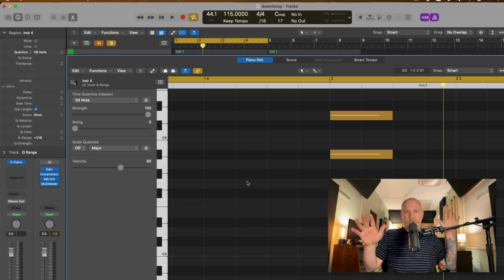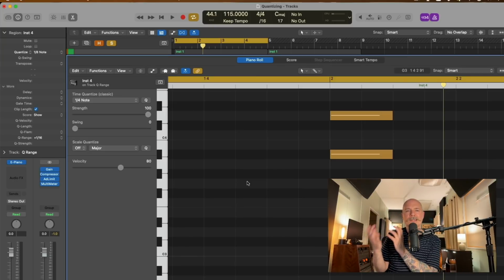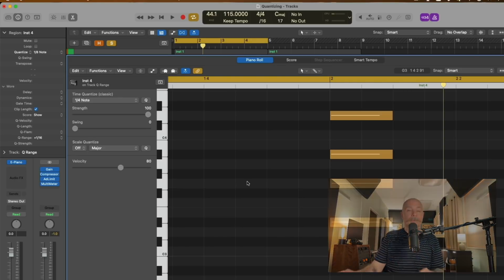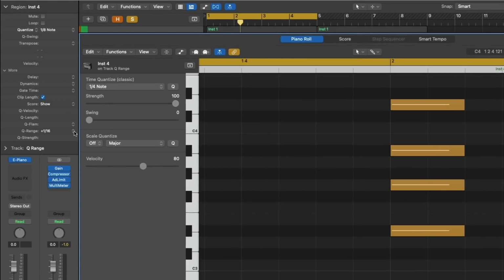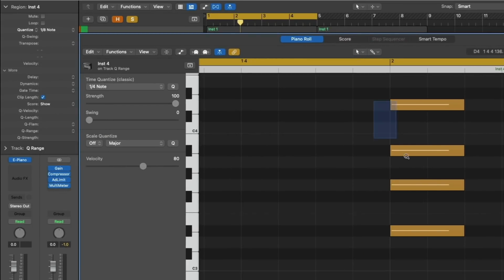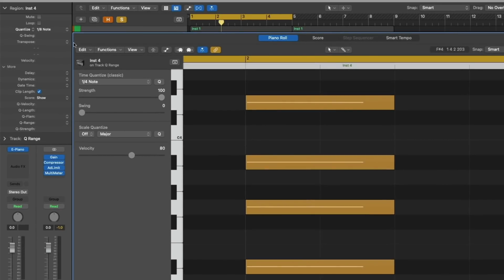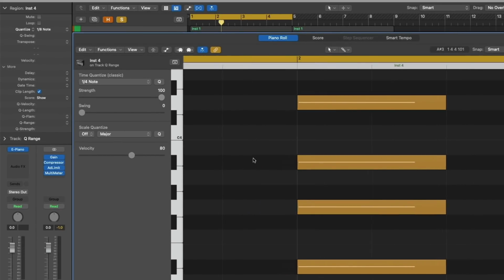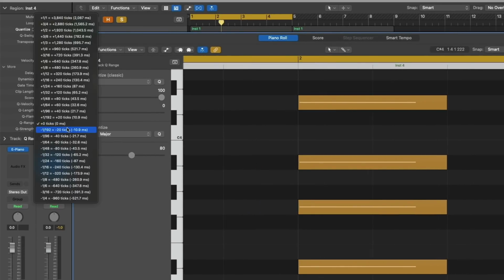So in a positive direction, we're basically telling Logic, hey, only tighten up or quantize the notes that are closest to where they should be landing anyways, which kind of doesn't make sense. Really, you want to quantize the stuff that's the furthest out, the stuff that's way late or way too early. And that's why you probably want to work in the negative direction. So if we go back to 0 ticks, everything is quantized because we made no adjustment to Q range. We start working in the other direction.